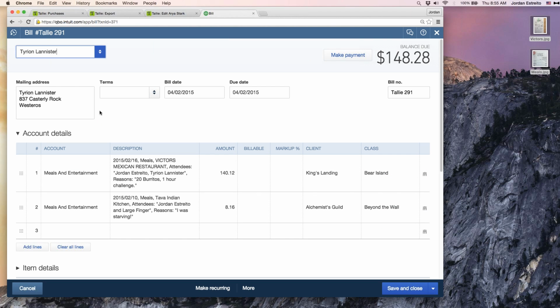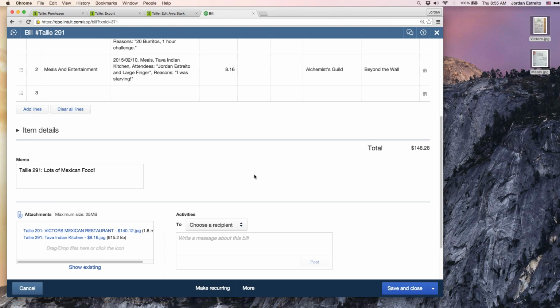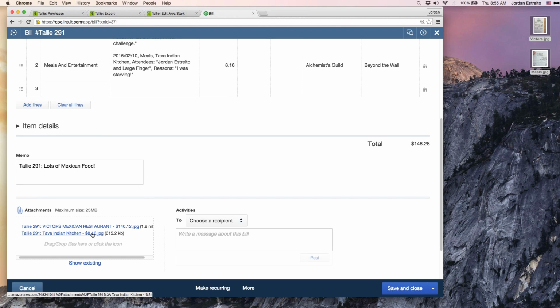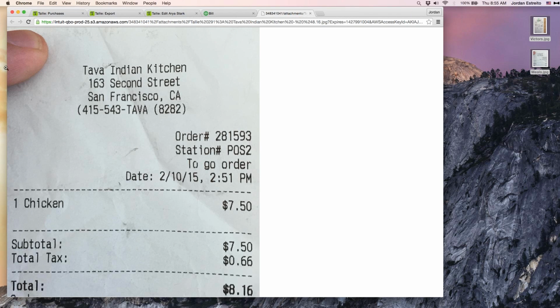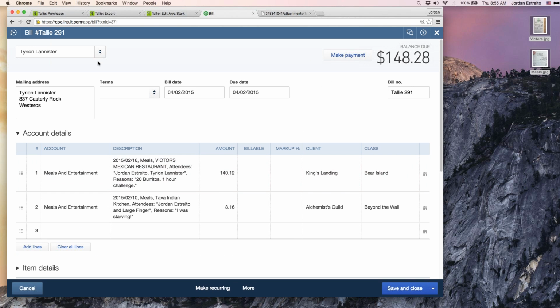So here's the bill we just created. It's to Tyrion. I have my accounts. This was the Victor's Mexican Restaurant, $140. I have my reasons, descriptions, and this memo here, this can be completely customized as needed. I have my client. If I had it marked as billable, it would appear as such. If I had mapped it to an item, it would appear here as well. And directly attached to the bill in QuickBooks Online, I have a copy of the receipt. So again, here's my giant finger, and we're good to go.